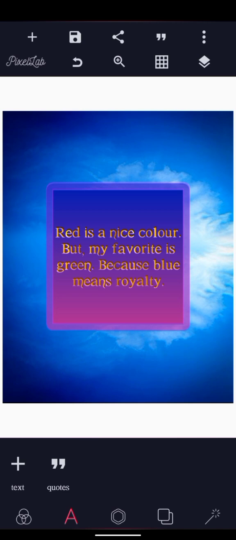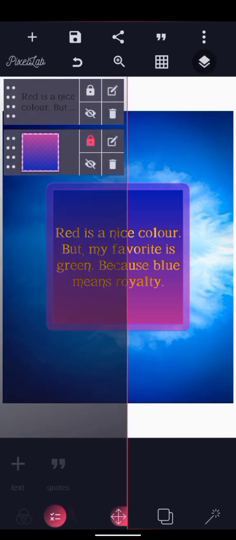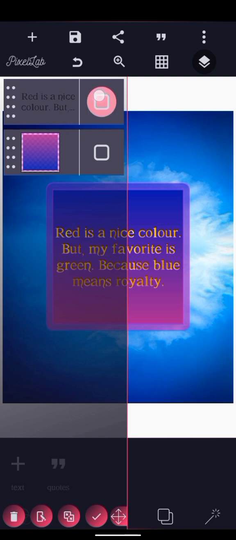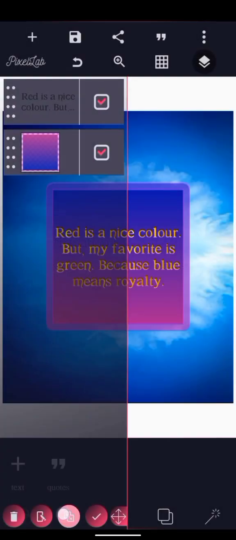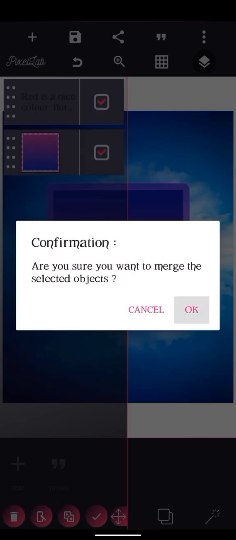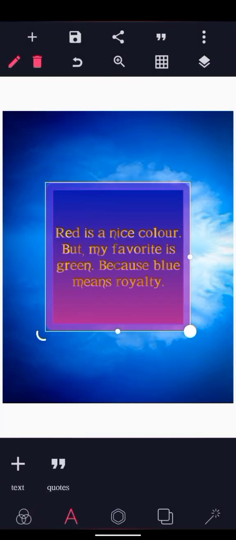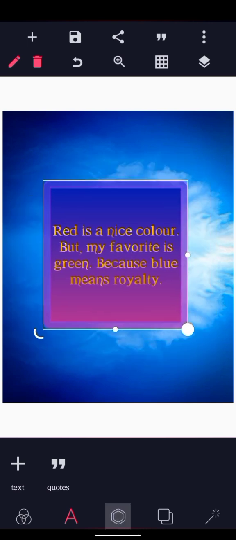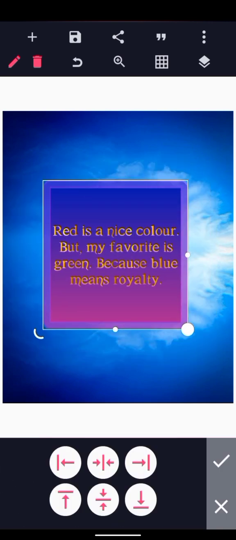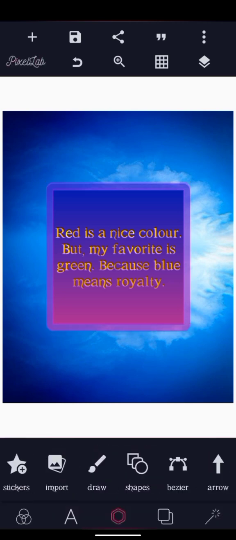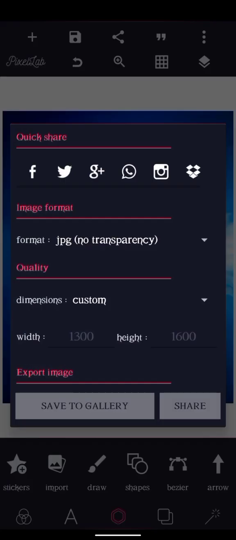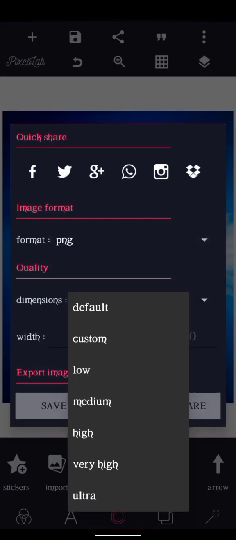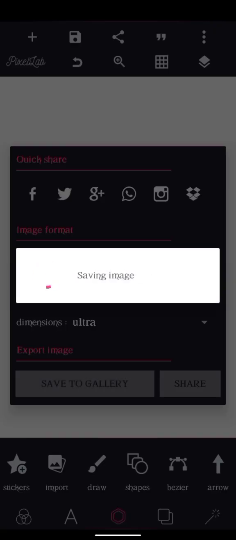Okay, so this is what we have. I'm going to merge both of them by clicking on this down part, picking the two of them and merging them. Can you see where I clicked and merged it? So you can now move both of them. Alright, I will centralize it. Okay, let's save our projects by clicking on the top, save as image, PNG, Ultra, save to my gallery.